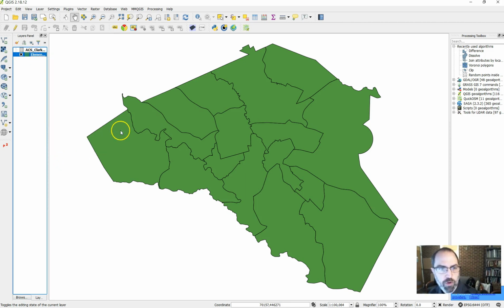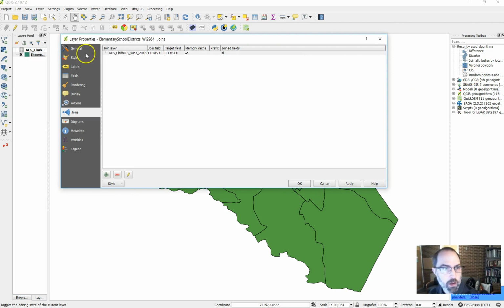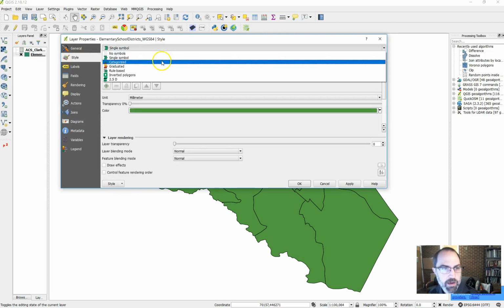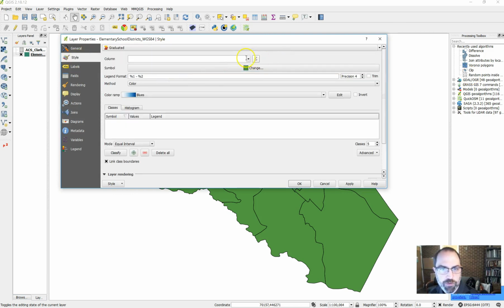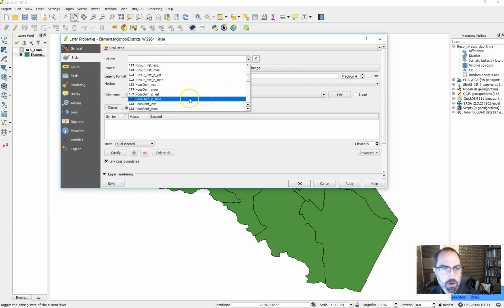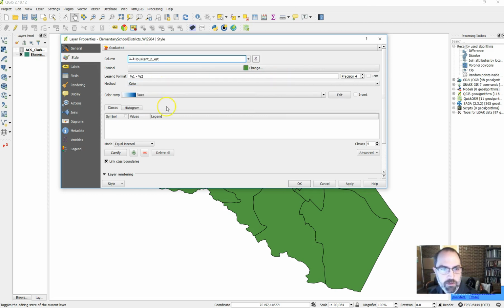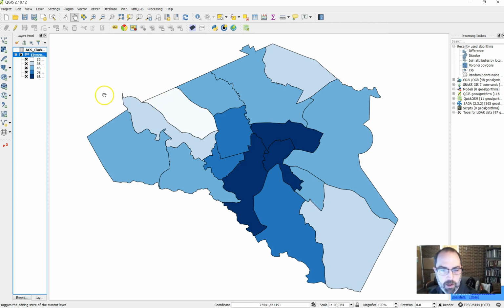And then we'll go ahead and make our first choropleth map. To do that, I go under Properties and go under Style. I'm going to choose a graduated fill, and we'll start with the renter, which is this one right here, house renting percent estimate in this case. I want to use natural breaks as my classification scheme. We'll click OK, and that's what it looks like.